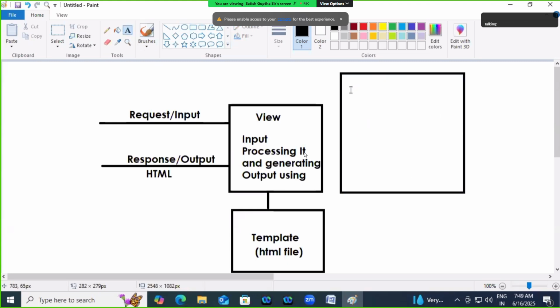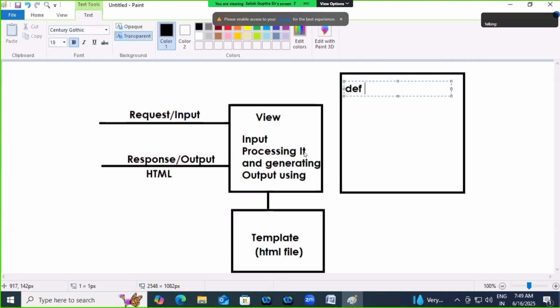So view, you are writing a view like this. Okay, this is my view. Okay, assume that there is a view called what here? View one. So it is taking the request. This view is taking the request. Okay. And here you write the statements. Some statements you are writing. Okay. Now I want view should generate some output.